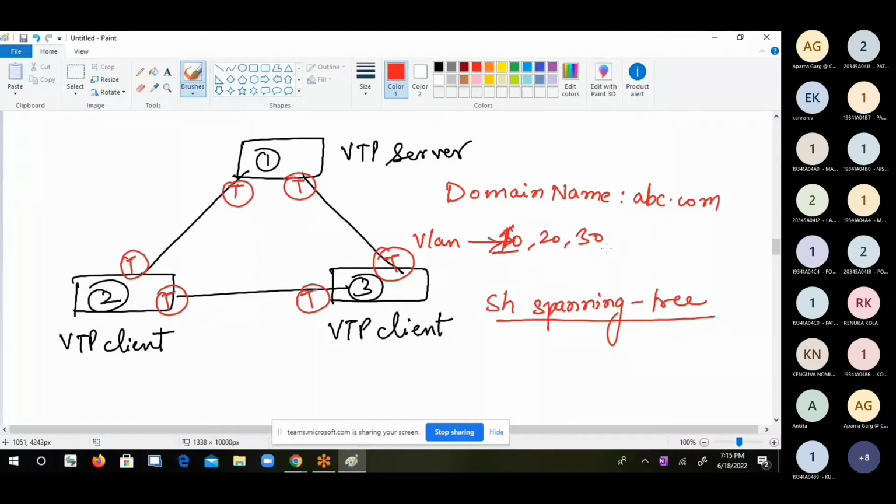Go ahead. If you have any doubts, please come back and ask. Take the screenshot. Then we will observe the show spanning tree.